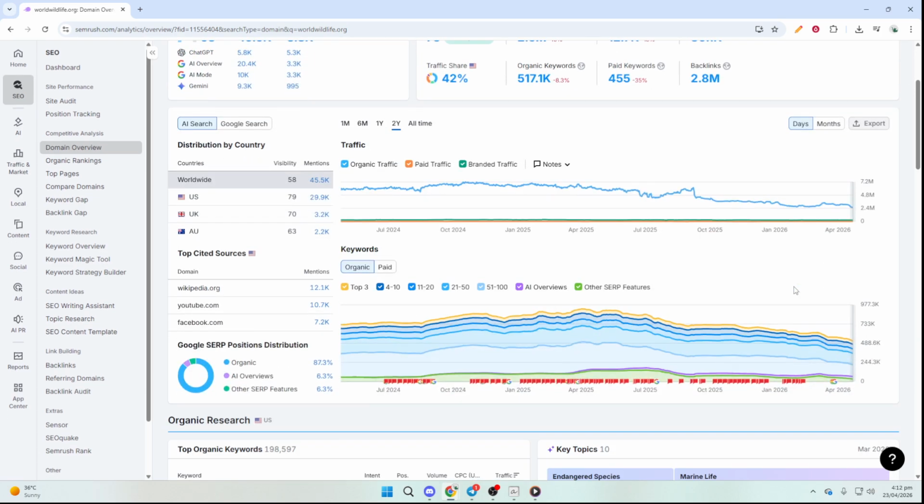Scroll to the top organic keywords section to see what actually drives their visibility. Note the mix of branded and non-branded terms, the search intent behind them, and whether the keywords align with your own goals. This helps you spot opportunities and content gaps.